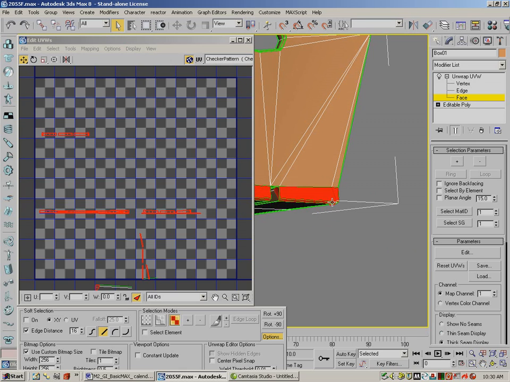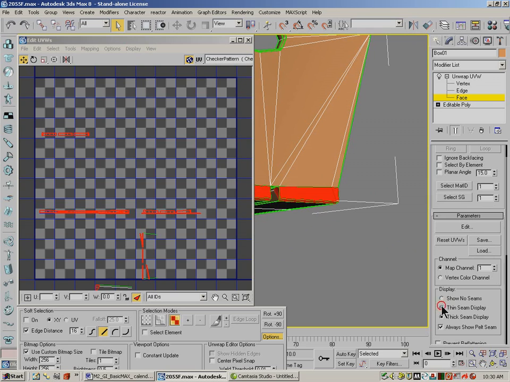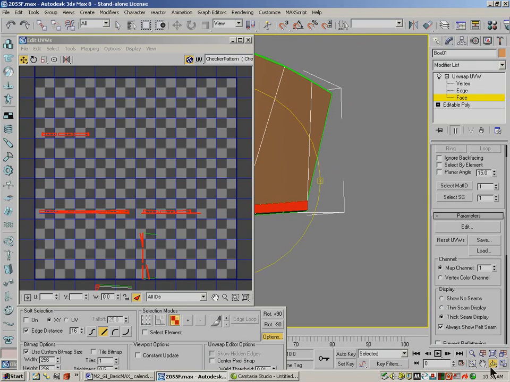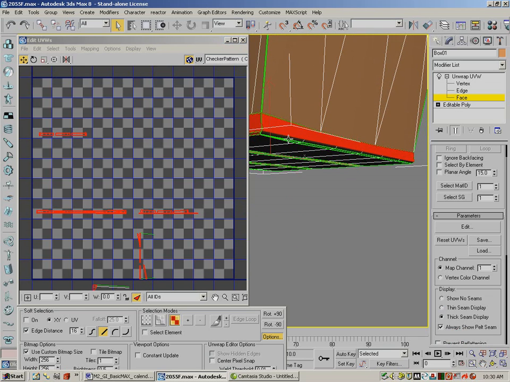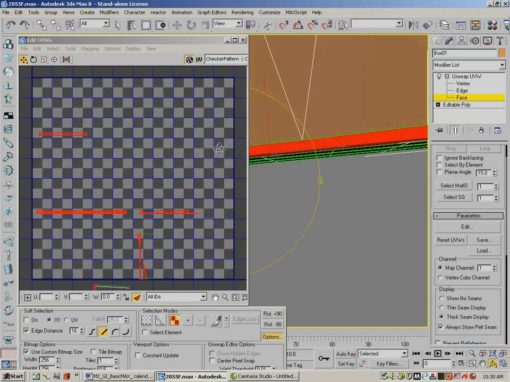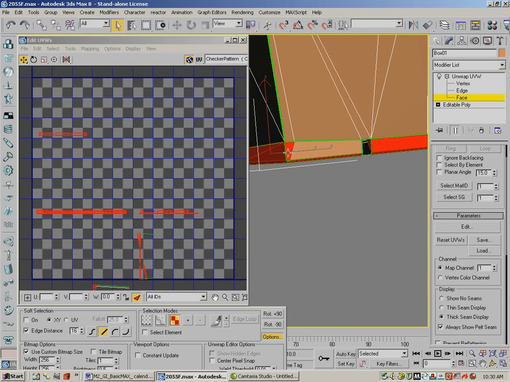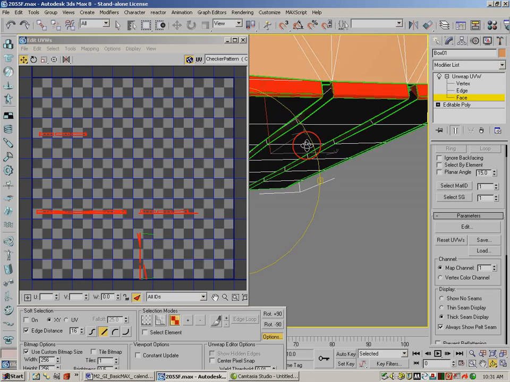By the way, if these lines here are too thick for you, you can change them here if you want. Okay, and I want to make sure that I've got all those pieces there.